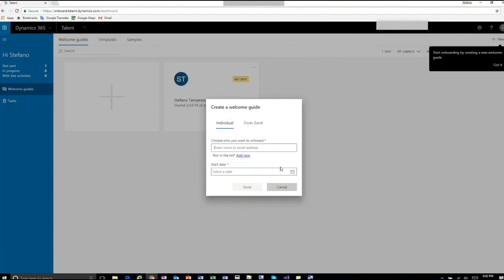I really prefer to work in the browser, also because you'll see in 15 seconds, the user interface is beautiful. I really like it. It's so easy to use. So why bother using Excel? But again, personal feeling. Now, choose who you want to onboard. I don't have too many users here, so I'm going to send this to myself.